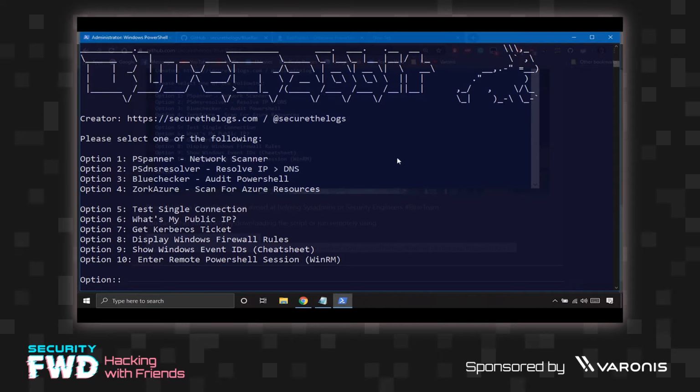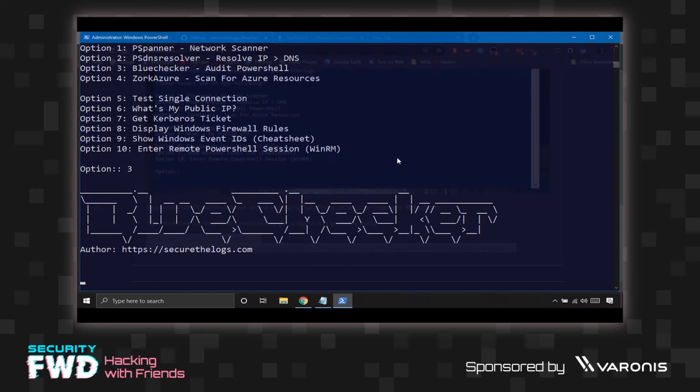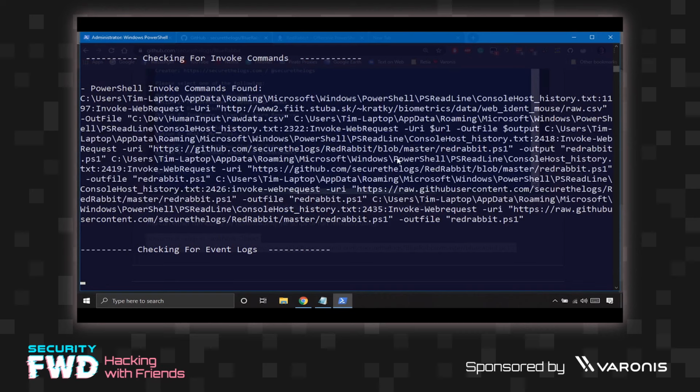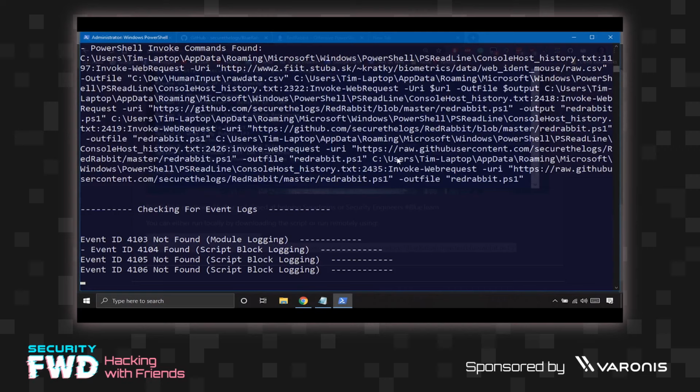So what about audit PowerShell? Blue checker. Which? Number 3. Boom. Blue checker. What's happening? Someone explain to me what I'm seeing. Checking for event logs. Invoke commands found. Whoa, wait, are these previous commands I've entered? It kind of looks like it is. So those are previous commands I've entered. Event ID 4103 not found.